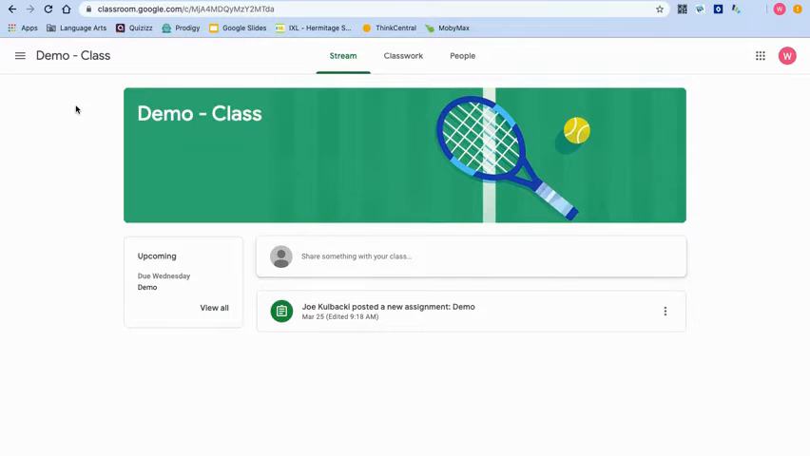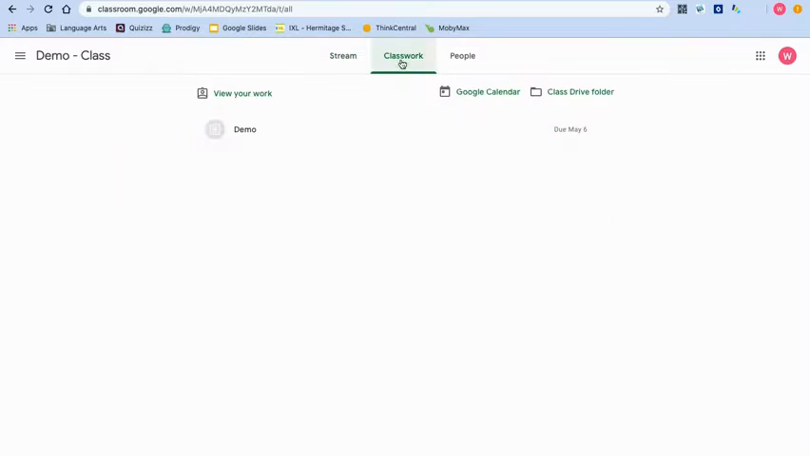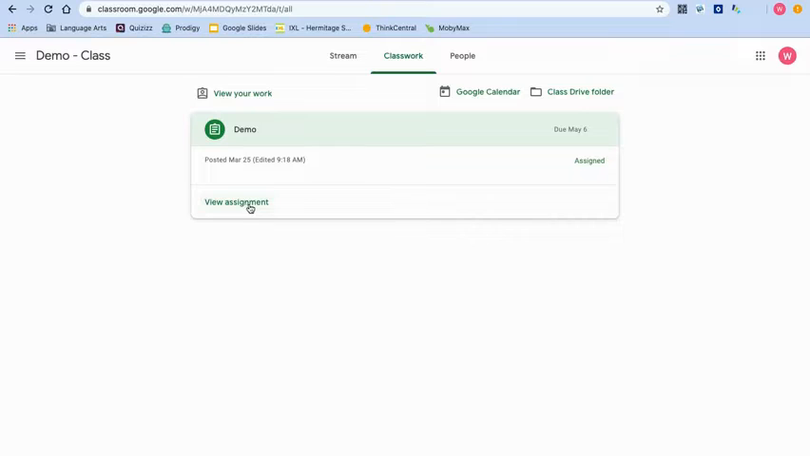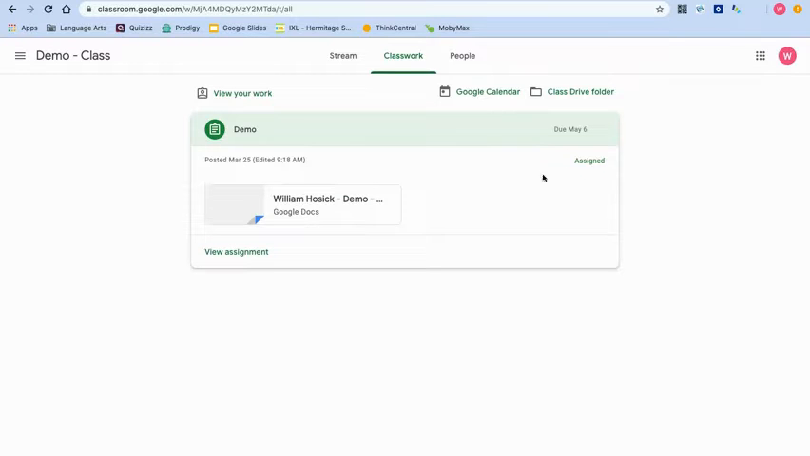So I'm going to jump into this demo class and I can see all of my upcoming assignments. So there's only one assignment that is due. So I can either click on it here where it says, has Joe Kulbacki posted a new assignment, or I can come up to my classwork. They'll both take me to an area where I can get to my assignment. So from here, you know what to do. You can click on the assignment, view assignment, and so on, and then make sure you click on the turn in button.